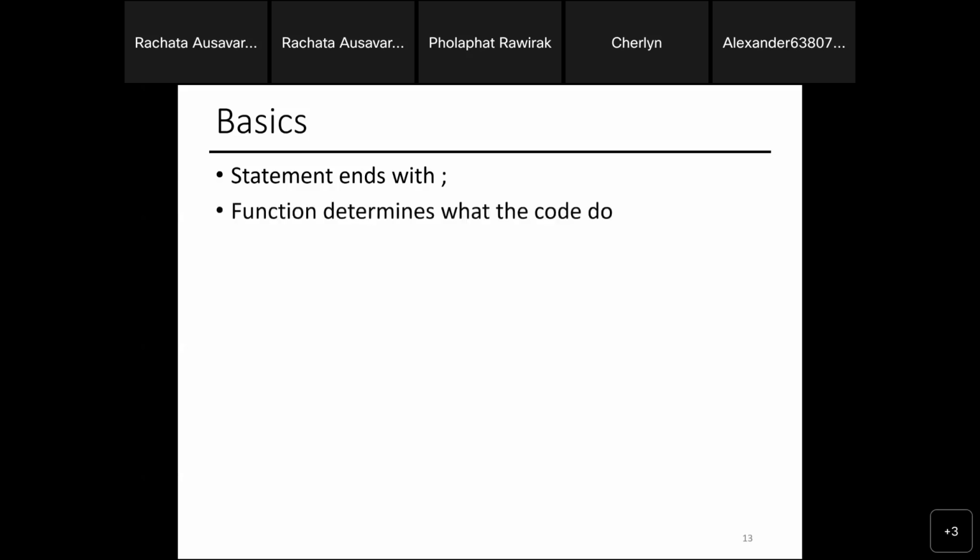When you declare a function, it basically determines what your code does. The majority of your code will be in some function. There will be a main function, which is literally a function called main. That will be the first function to run. When you run your program, it will run the first line in the main function. It's just an assumption in the C language that it will run the first line in the main function first when you run the program.